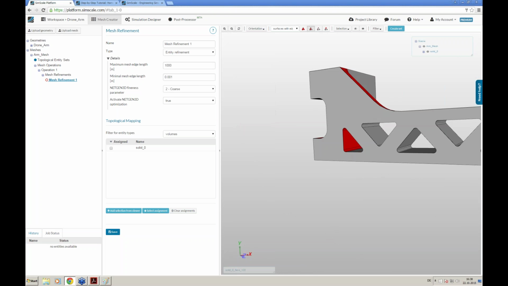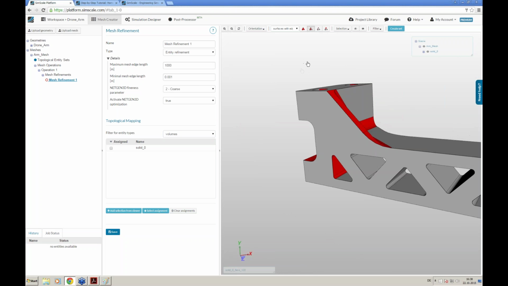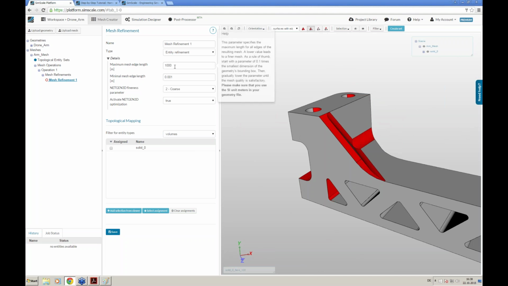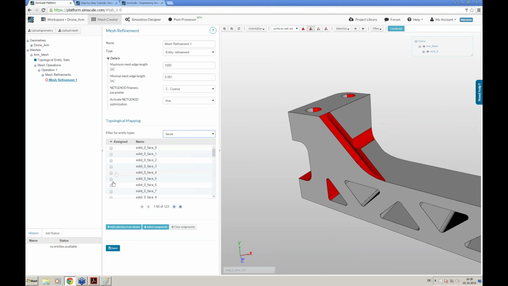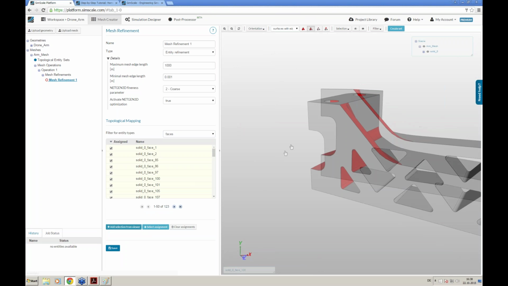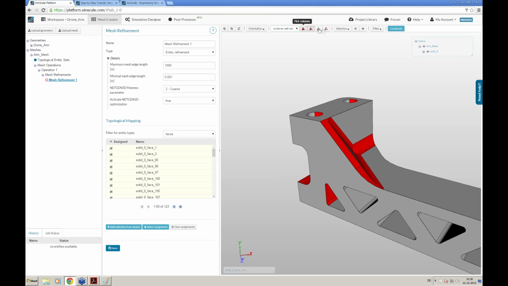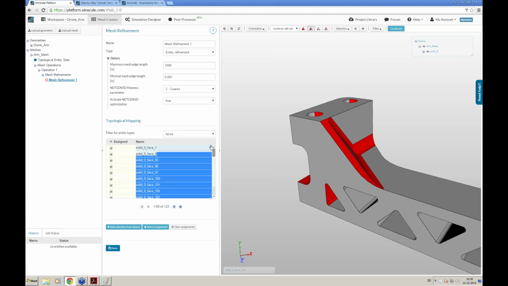What I was doing right now is just using graphical selection, because refinement works like this: you give it a name, you define how it should be refined, and then you assign it to something. We will assign it in this case to faces. I've just selected them with the left mouse button. You can choose what you want to select graphically: volumes, faces, edges, or nodes, and then just click on Add Selection from Viewer. Then it's added to the list.